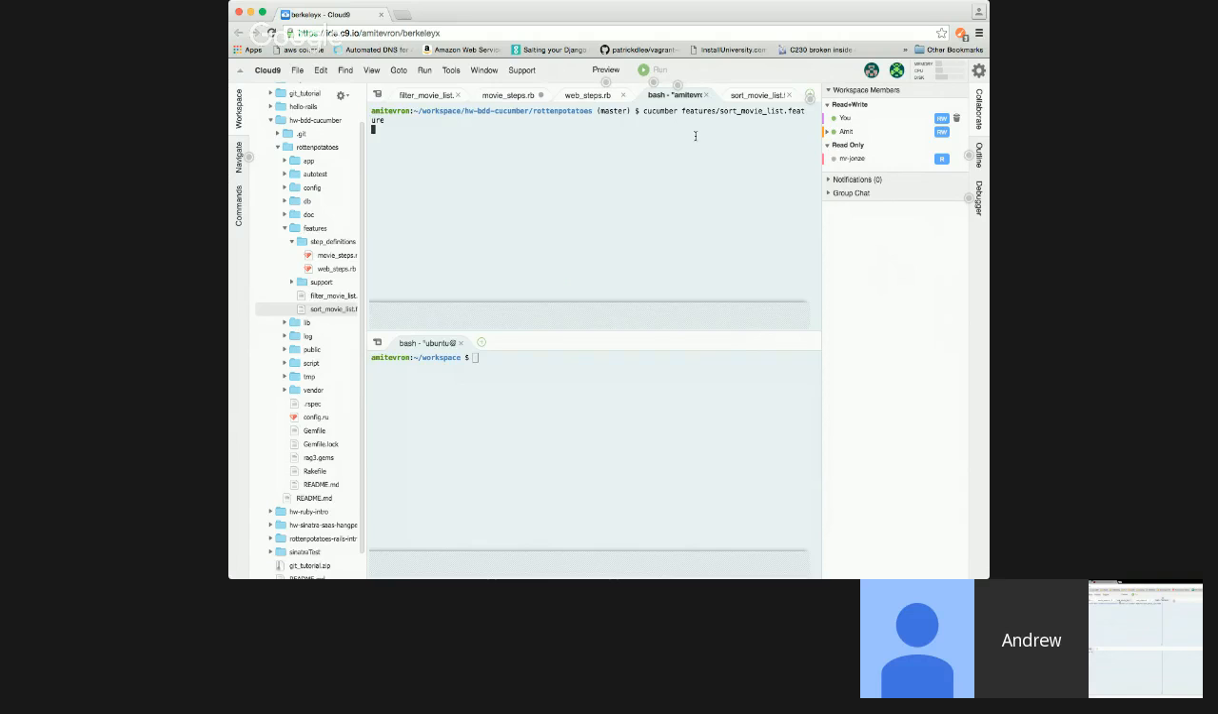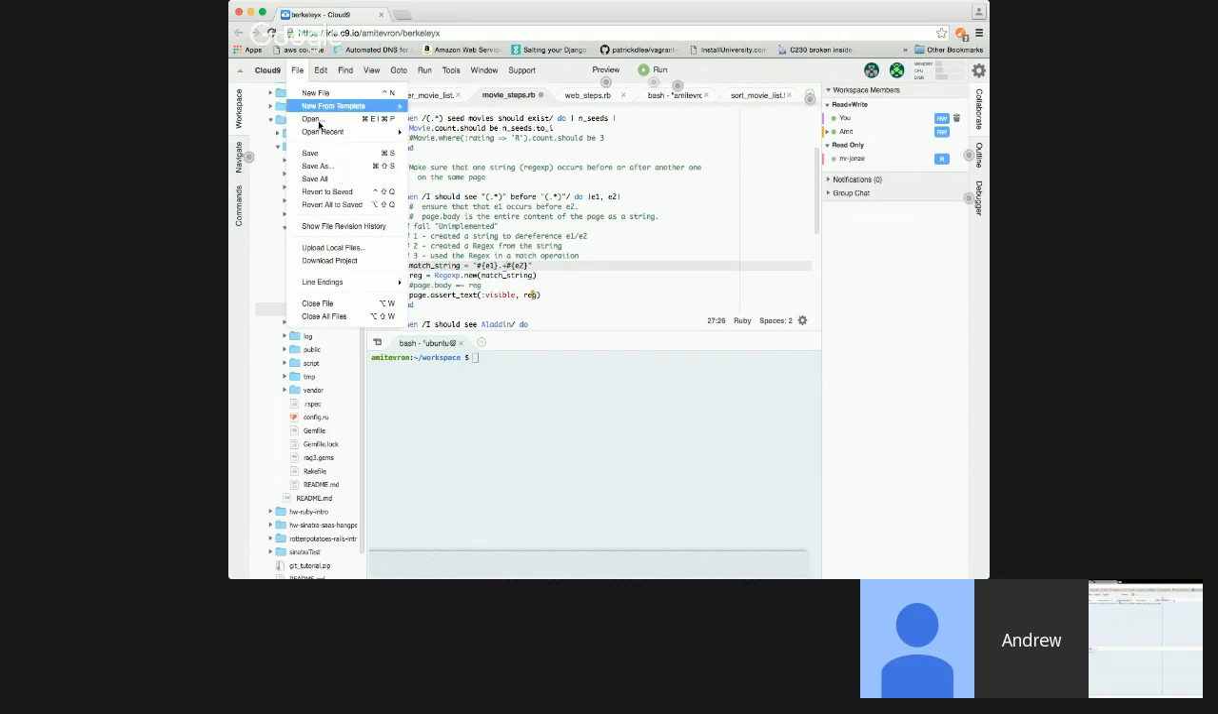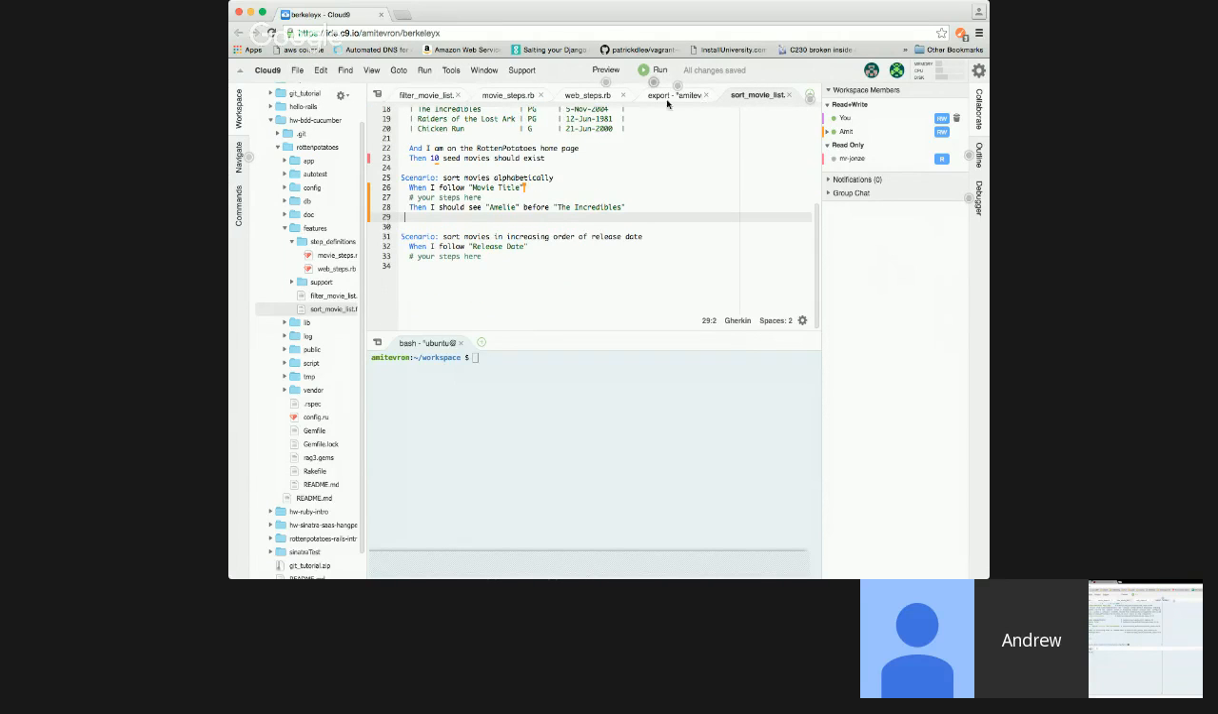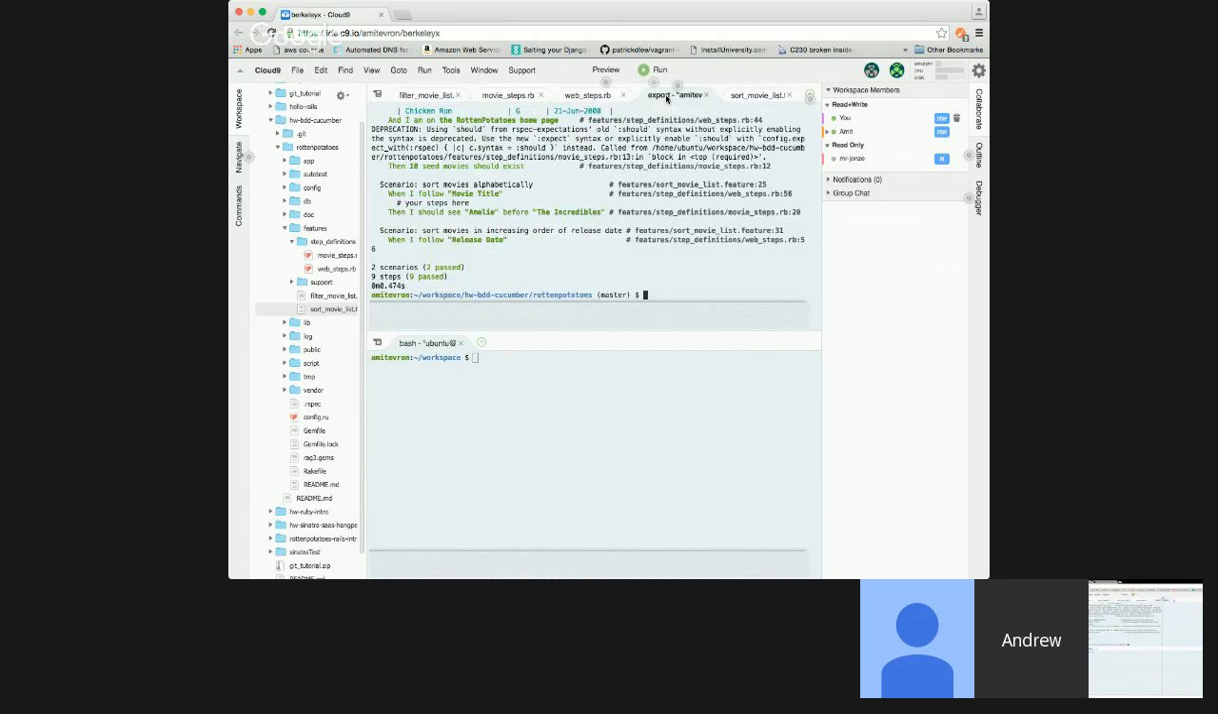I'm used to using Vim, so I'm trying to use this editor that they include with Cloud9. Okay, there we go. Yeah, it works now.